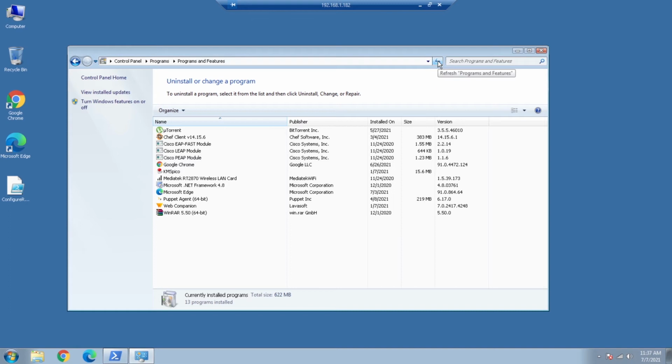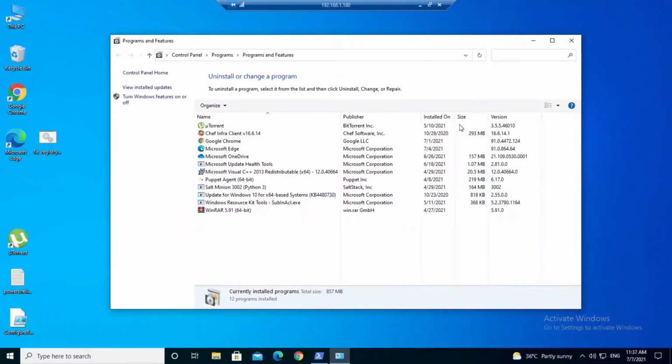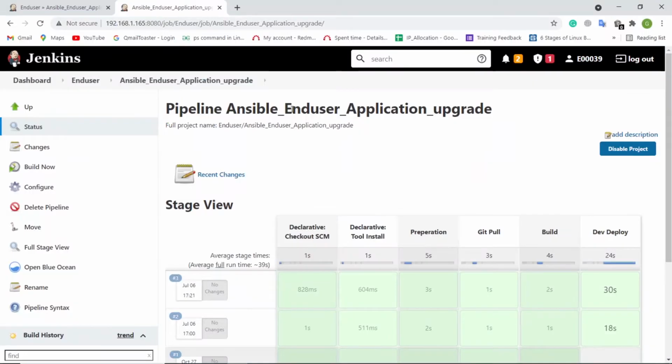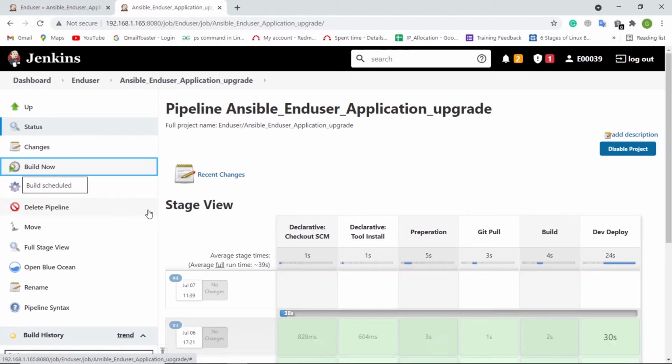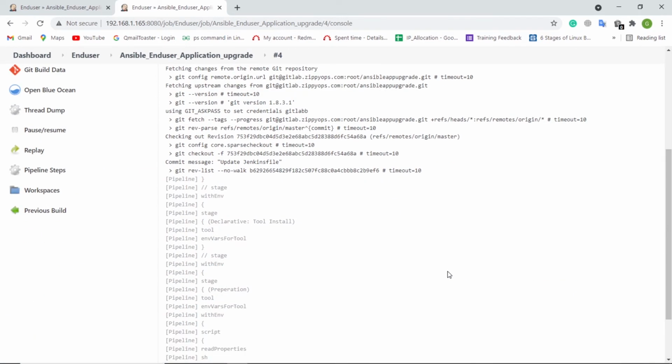Here, we can see the Notepad++ was installed in Windows 7, Windows 8, and Windows 10. Next, we are going to upgrade the Notepad++ application on these Windows machines. Now, let us trigger the Jenkins pipeline job for application upgrade.